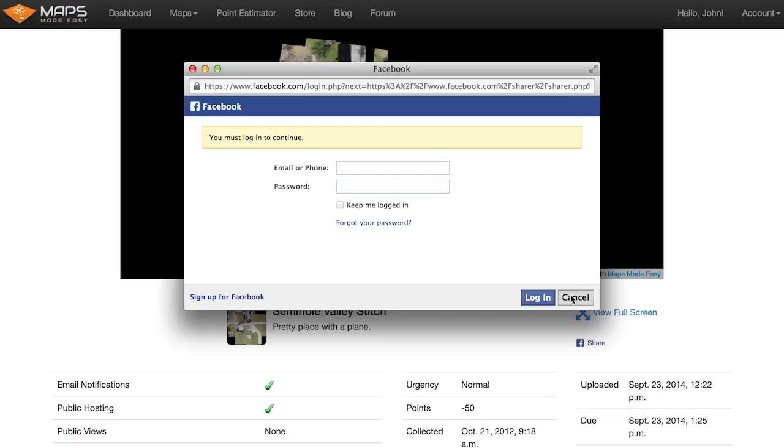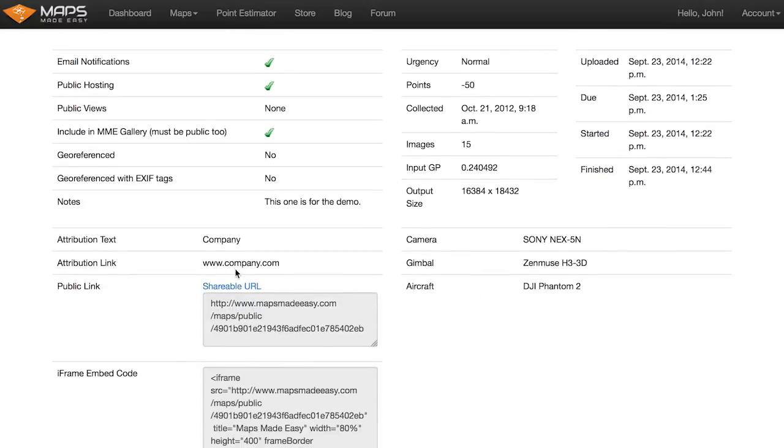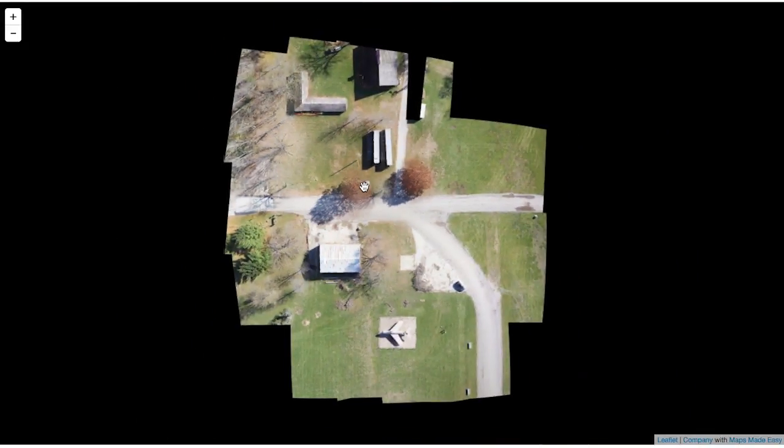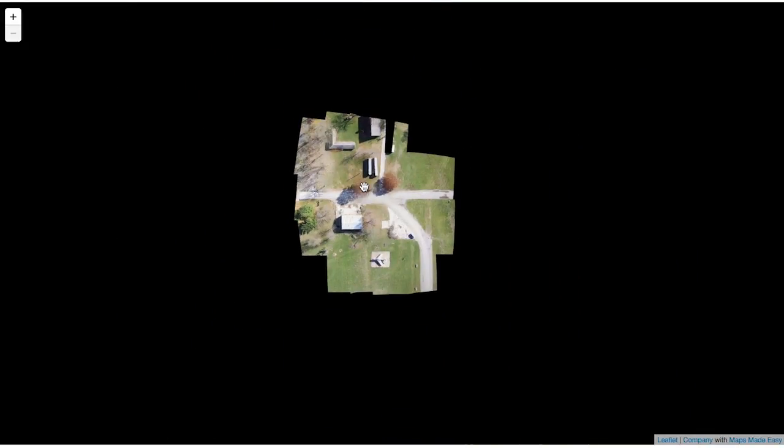What they'll see when they go to that is a full page view of the map, and the attribution that we showed before down here. You can see over in this corner, when I go over company, it says www.company.com. So, company made this with Maps Made Easy.